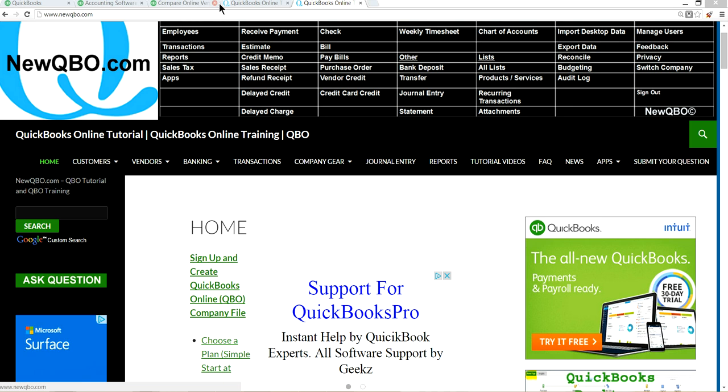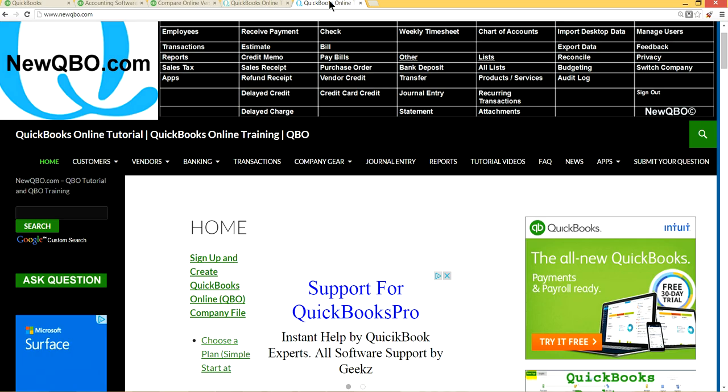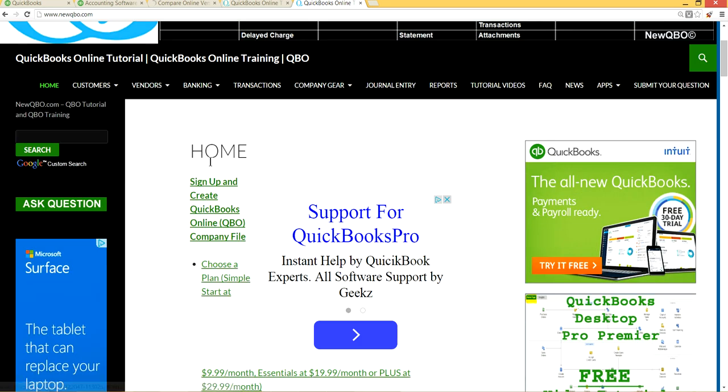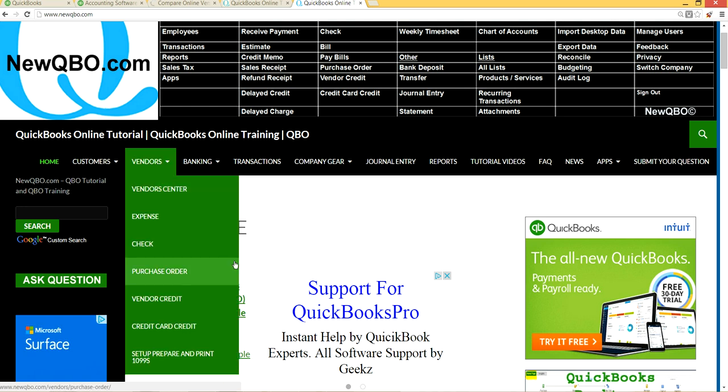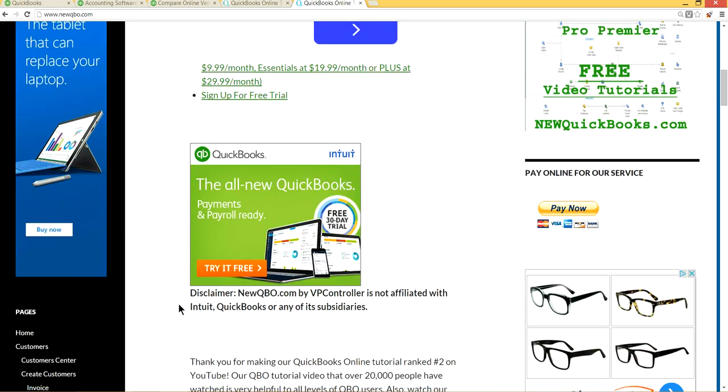The best place to go is QuickBooksOnline.com. It's QuickBooksOnline.com. That's Intuit's website. Or you can pick QuickBooks.intuit.com, or you can start from our website. It's newqbo.com, and we have an affiliate link to Intuit QuickBooks on our homepage. So this is the newQuickBooks.com homepage, and you can start from here as well.